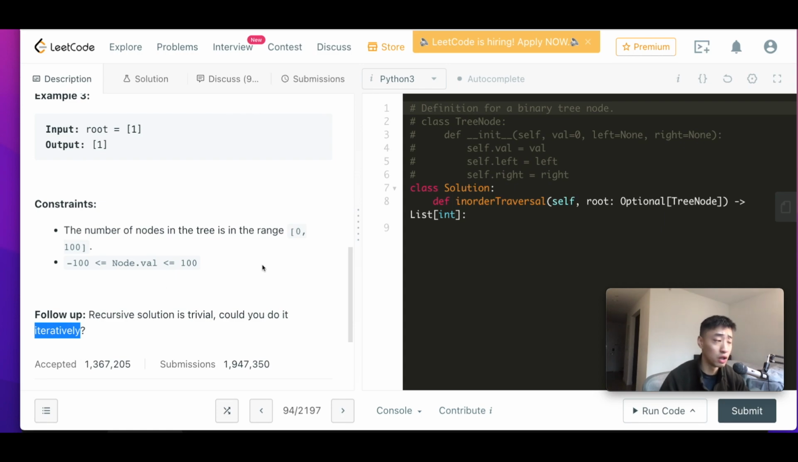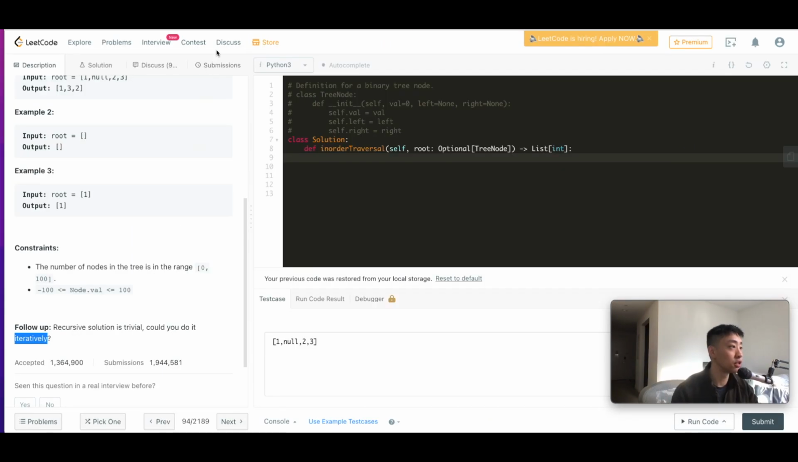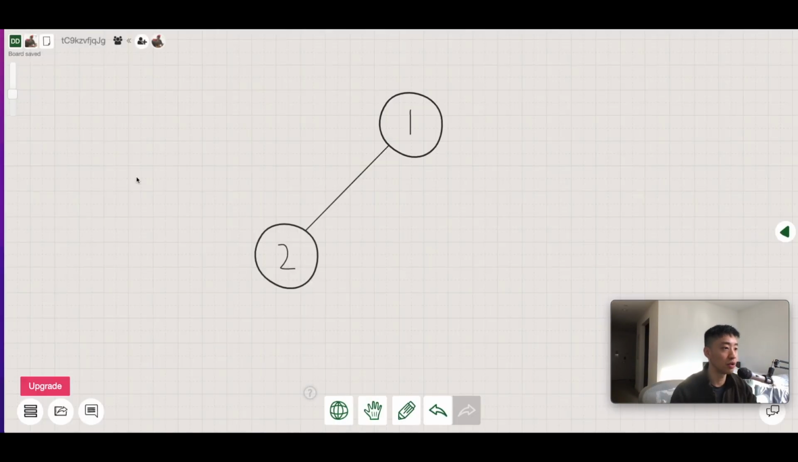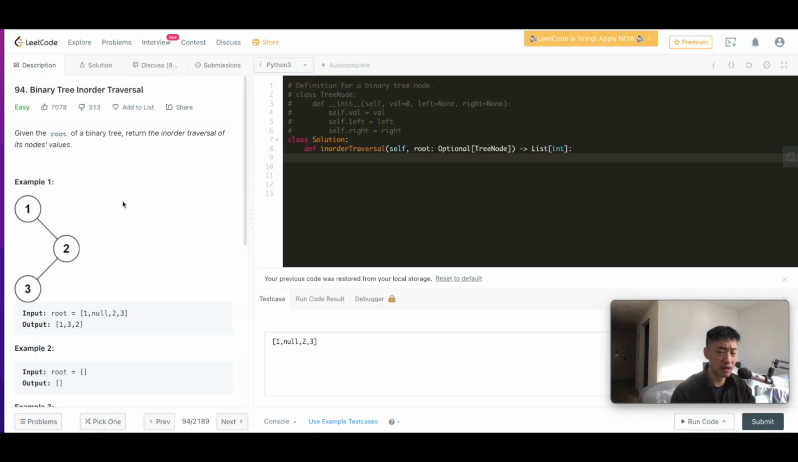And in a future video, we can look into the recursive implementation. So I'm going to sketchboard. Let's say we have a tree with a root of 1 that only has a left child of 2, right? Remember, just by the definition of in-order traversal, we're showing all the nodes on the left subtree first, and then the root, and then the right subtree.